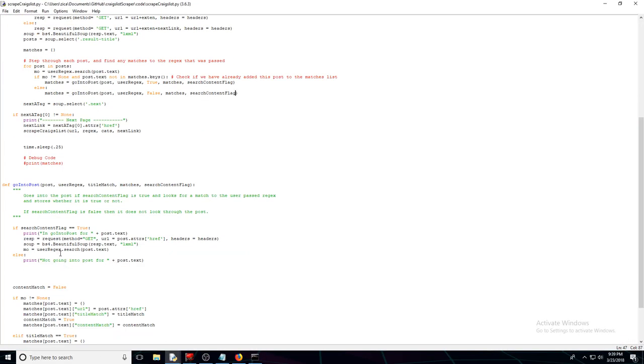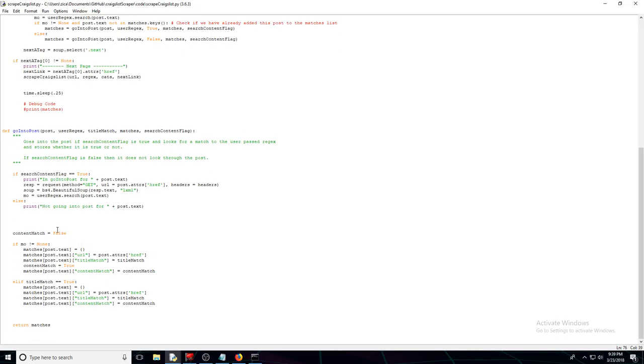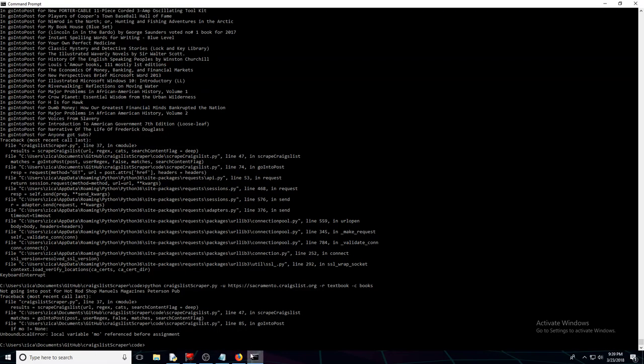So if we come here, we see that mo is assigned right here, but if we're not using it, then we're going to say mo equals none right here. That way it initializes it, and then if it passes this if statement, then it comes here, and it actually gets something, then it will store something else besides none there.